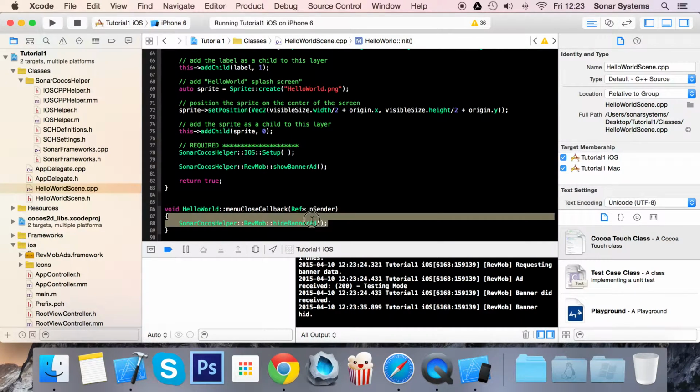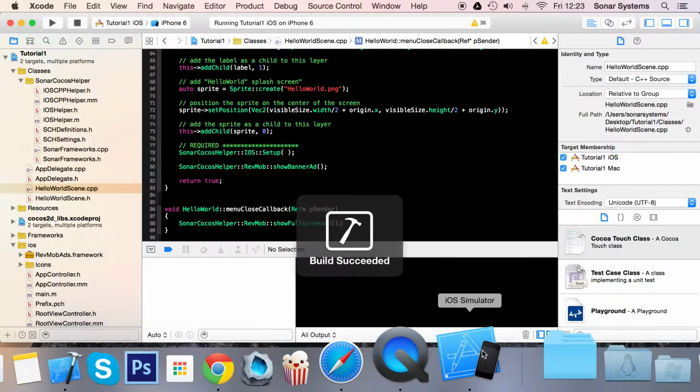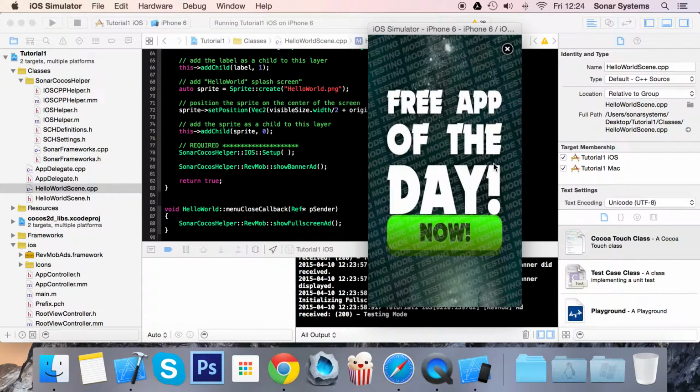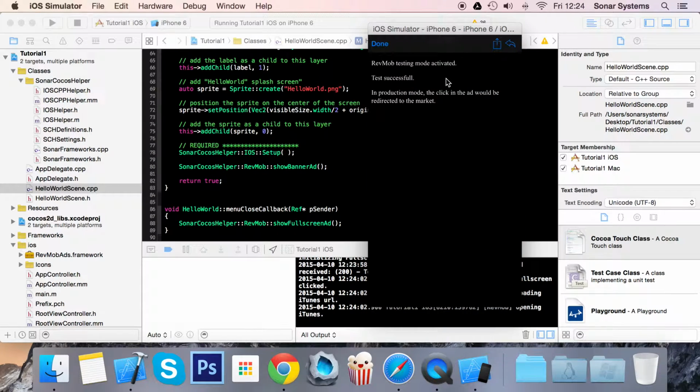So the next thing that we want to show you is Sonar Cocos helper RevMob show full screen ad. And then when I click the button, we'll get a full screen interstitial ad. So let's click the button. There you go, we have a full screen ad, and if I click here, get the same thing, RevMob testing mode activated, otherwise it would actually take you to the marketplace.